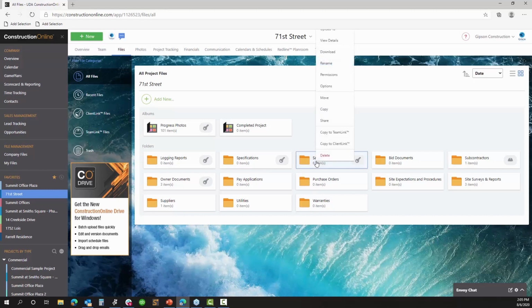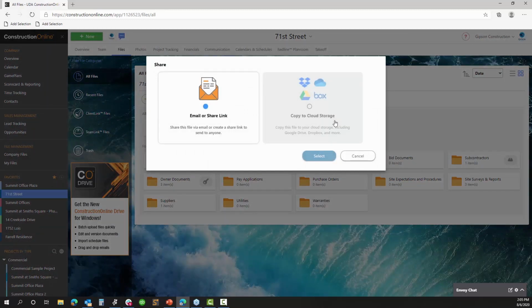I'm going to right click on the folder, choose the share option, and we'll notice now that we have a couple of new options within this share sequence here. So we're going to look at the first one first. That's going to be email or share link. So we'll go ahead and select that.